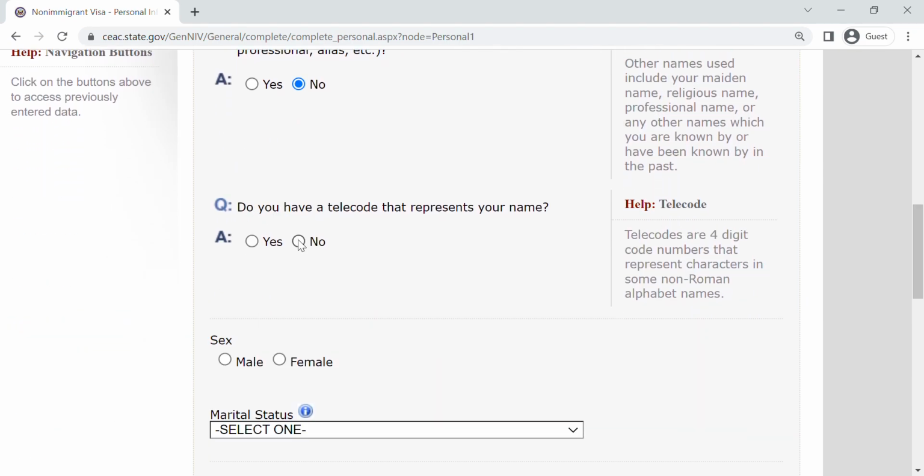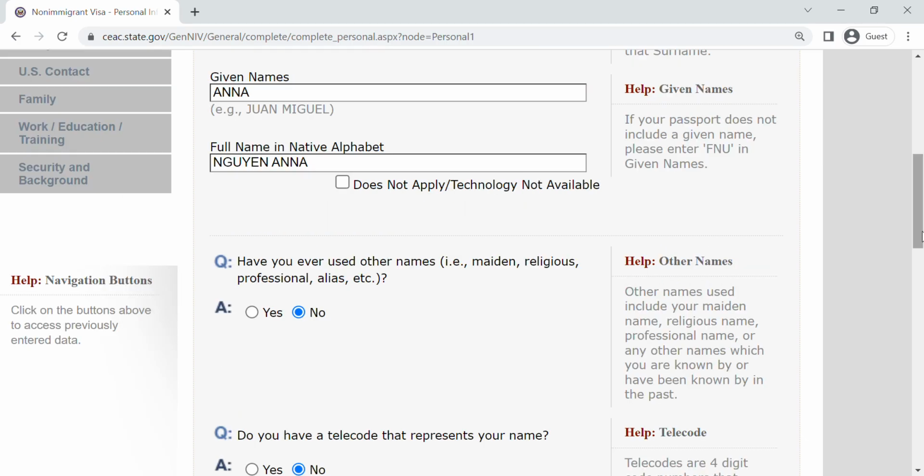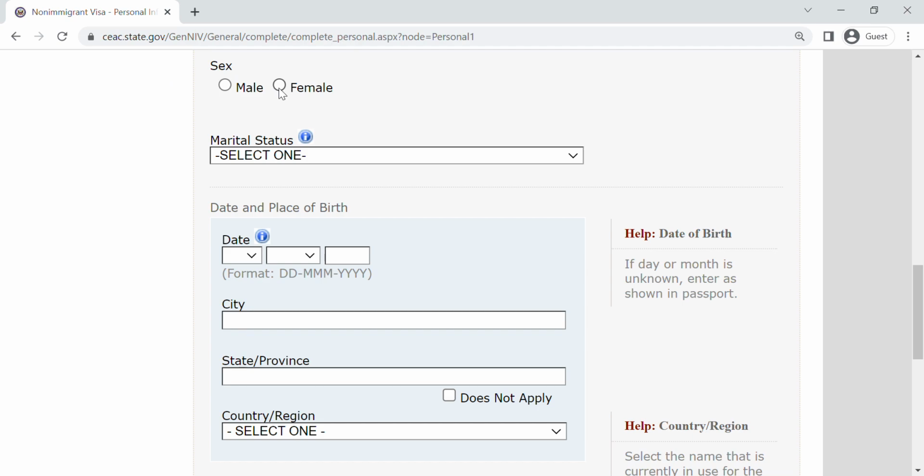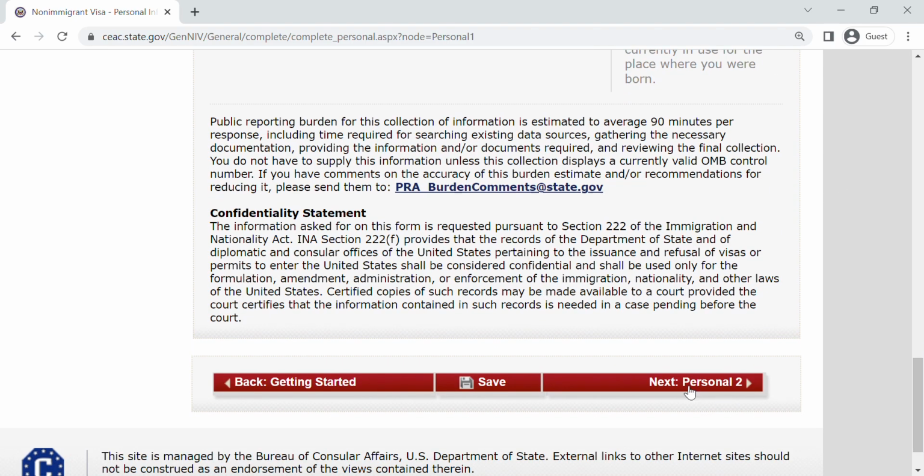Do you have any telecode that represents your name? And your gender, marital status, and date of birth, and your birthplace. If you don't have the state or the province, you just click do not apply. And the country, Vietnam, you choose it as your country. Then you click next.